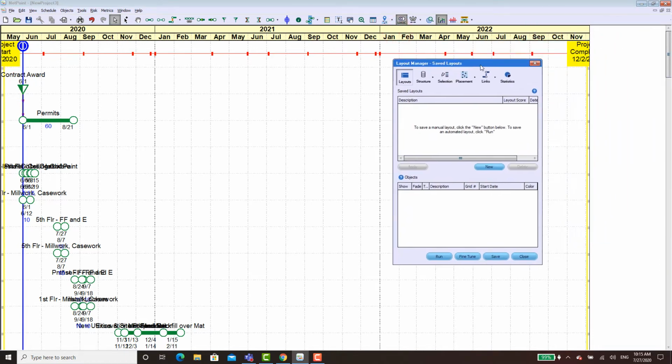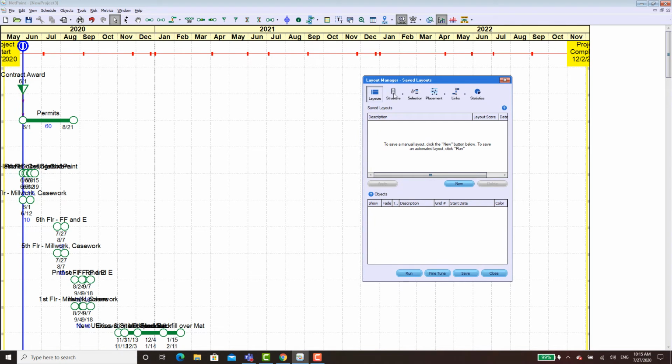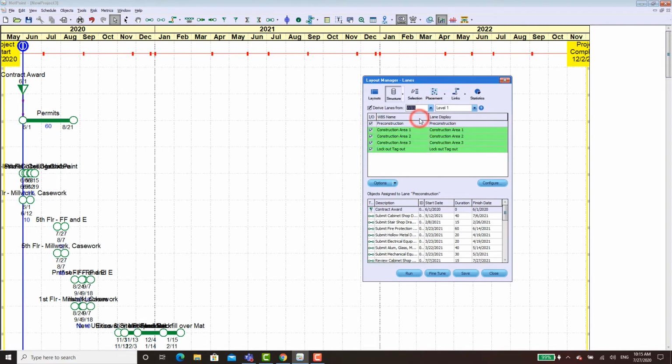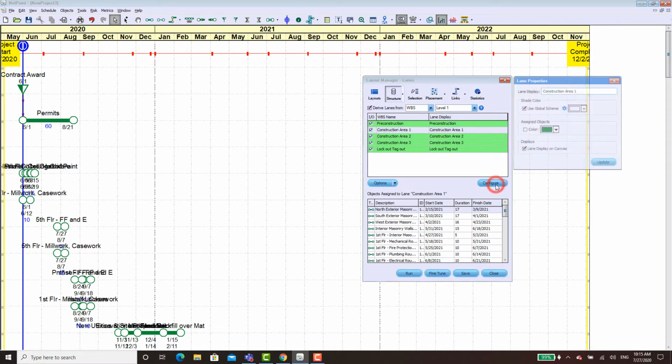And if your file has a structure in it, for instance, a work breakdown structure or a coding structure, you can use that to sort the file. So what I'm going to do is I'm going to say I want to sort this file by the level 1 of the work breakdown structure. And then within that, you can say, for instance, for construction area 1, I like to configure that a little differently, and I would like to use a different color.